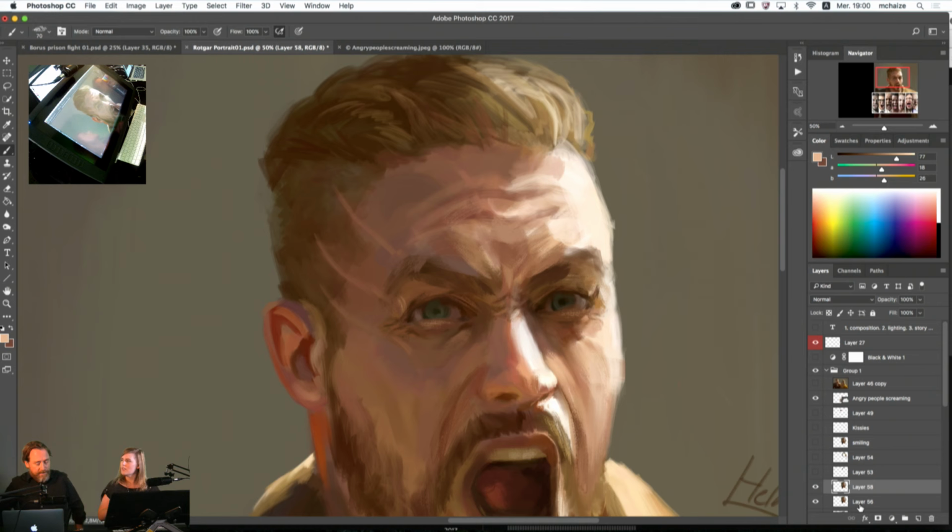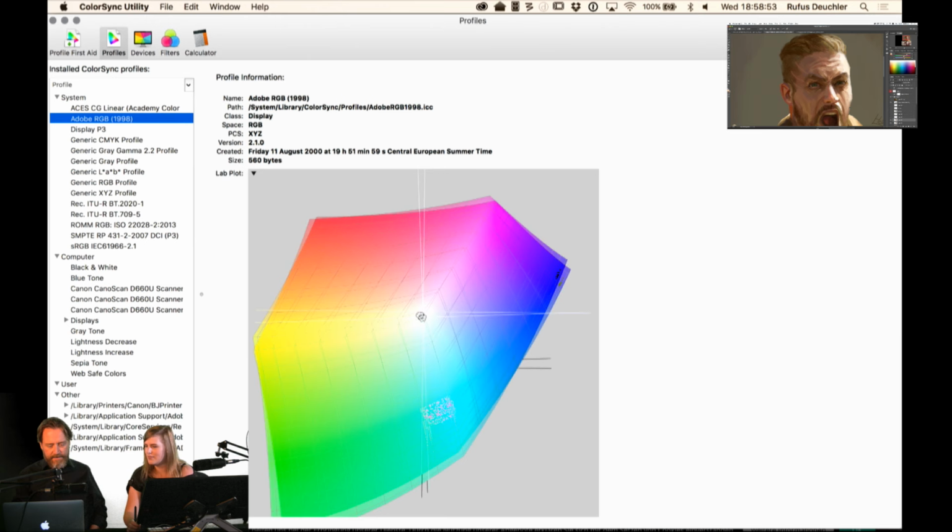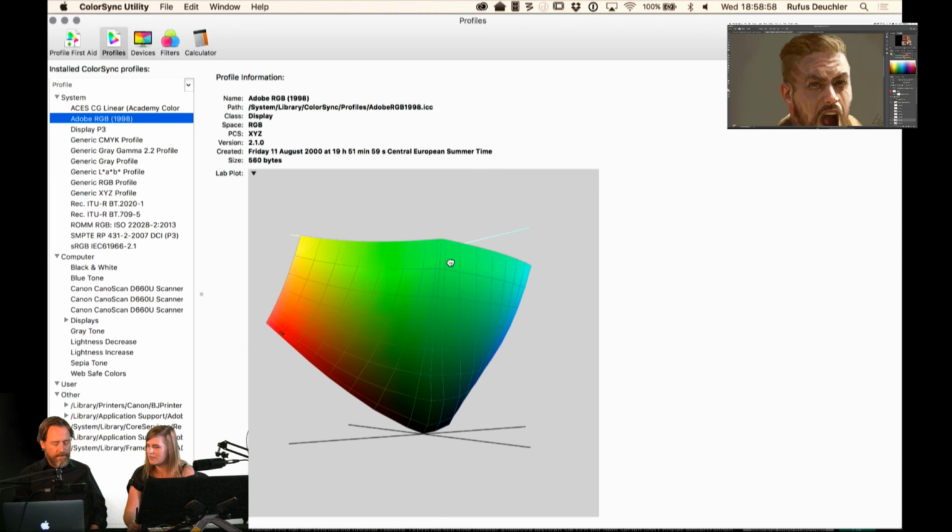but never give up your colors. Let me see if I have my little app here. It's called Profile. No, what is it called? ColorSync Utility. So I'm just going to move over to my screen here just to show you, Suzanne. So basically, what you can do is get a generic or the Adobe RGB. This is the colors that are in the RGB color spectrum. Now let's keep this one for comparison.